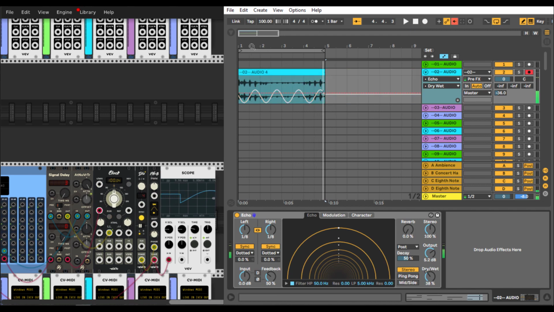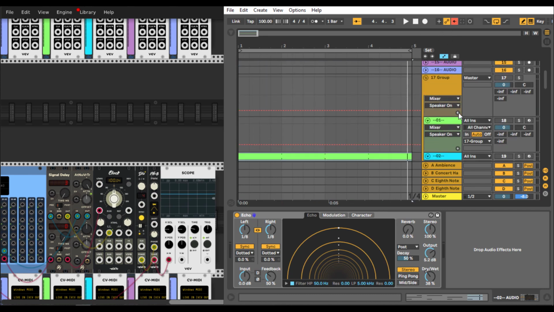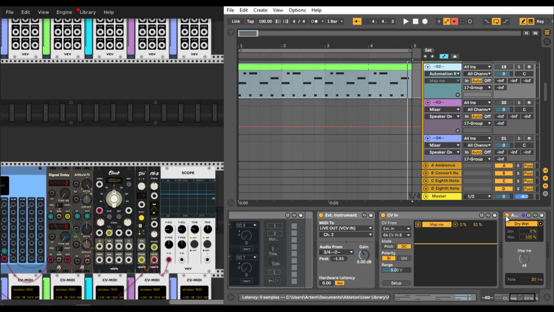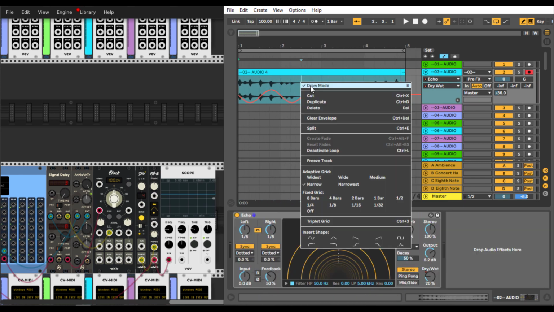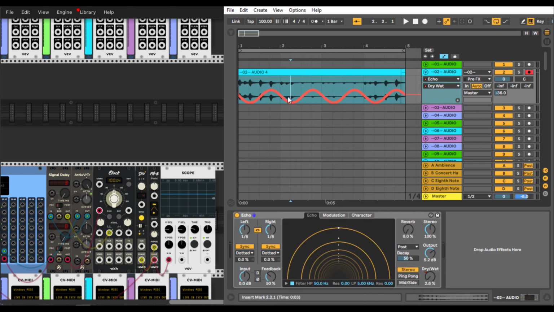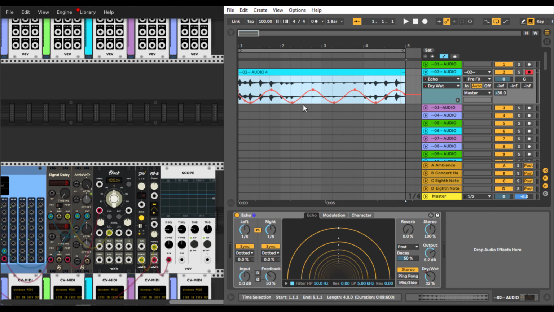That's awesome. And the last thing you're maybe going to do is simplify the envelope. This is a new Ableton Live feature to reduce that big amount of dots. Just click Simplify Envelope, and now you have a super clean sine wave from VCV Rack.